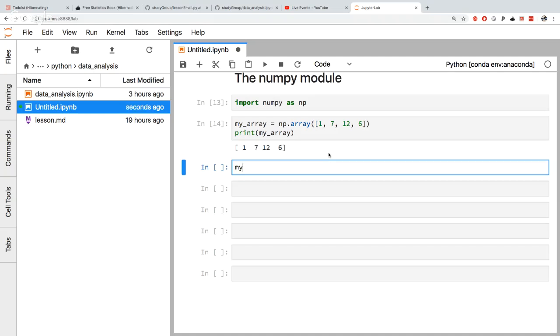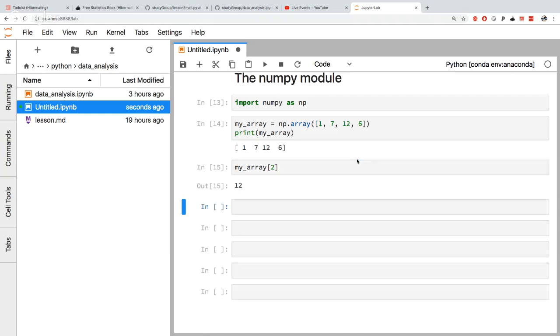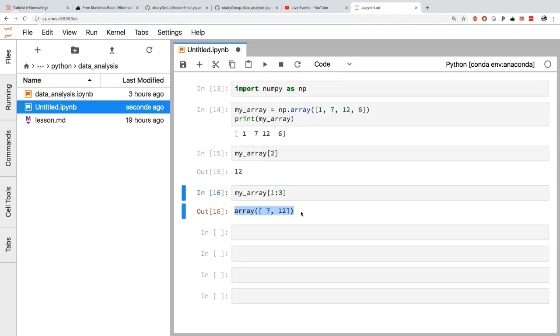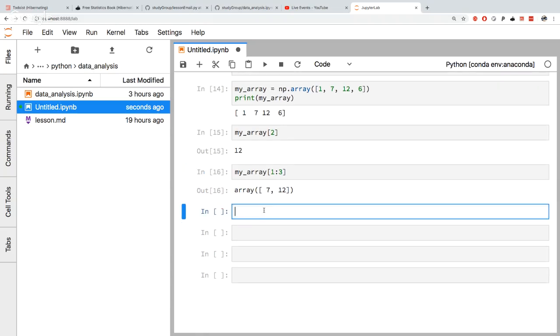So like before, we could use our square bracket notation, so my array square brackets, let's say 2, to get the item at index 2, which is the third one. In this case, that's 12. Similarly, we could slice as we did with lists. So my array square brackets, and we could write 1:3, which pulls out the elements at indices 1 and 2. Notice it's actually formatted a little differently. It says array and then what's actually contained within.